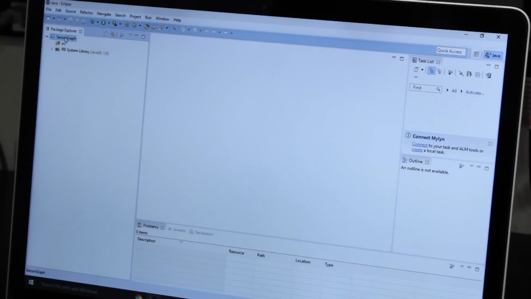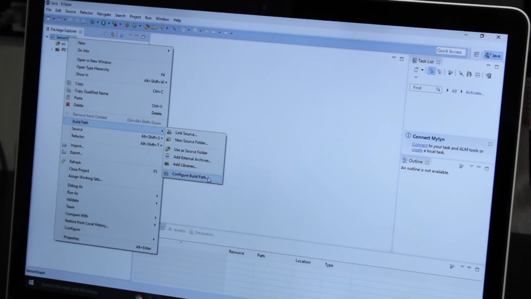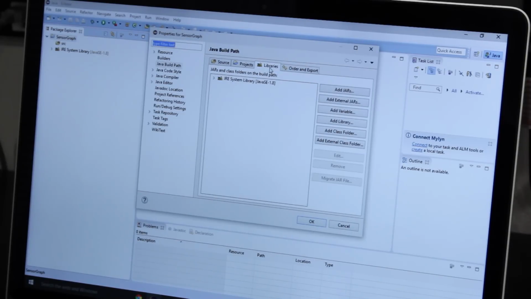into the workspace. If you right click on the project, go to Build Path, go to Configure Build Path. We go to the Libraries tab. We have an Add External Jars button. Click on that.